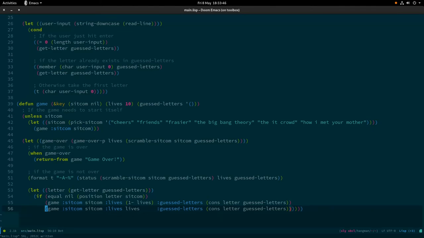And what we're doing here then is getting the letter from the player, and checking to see if nil is equal to the position of the letter in the sitcom. Basically, they've entered a letter, does it exist in the sitcom? If it doesn't, we call game recursively again with sitcom, and we pass in one fewer lives than this iteration had, and we pass in guessed letters, building up a new set of guessed letters. And this is our game function. So I've compiled that up.